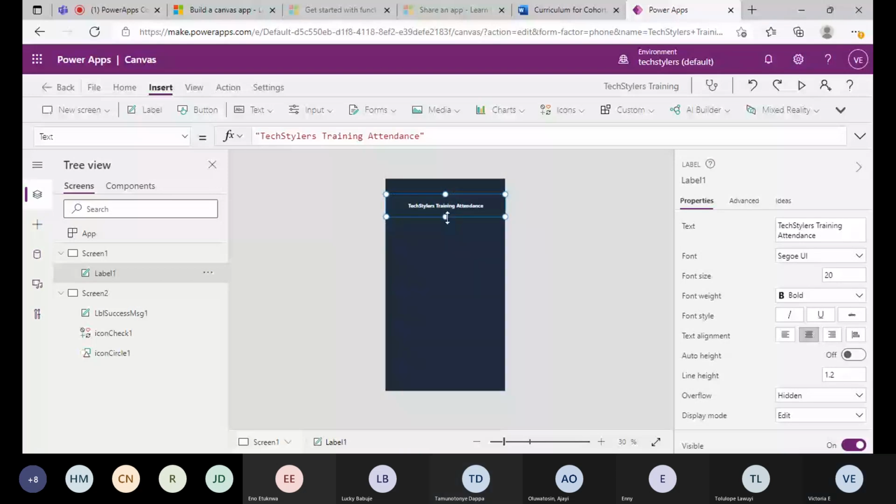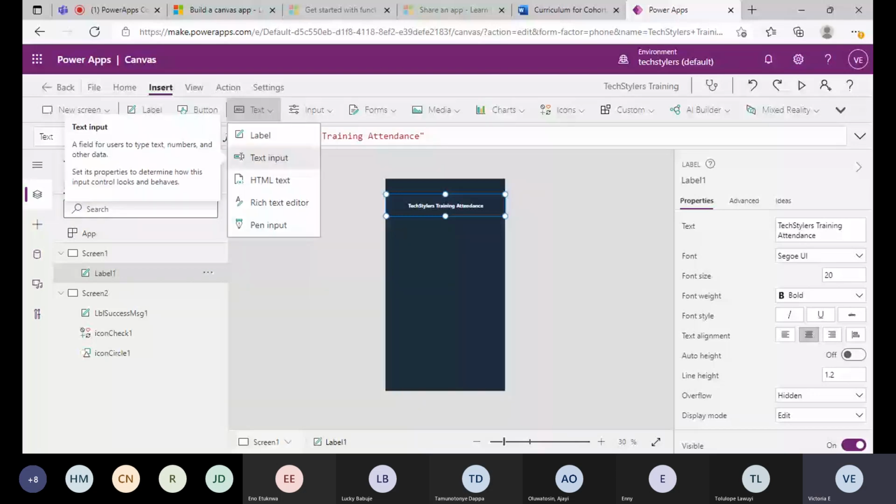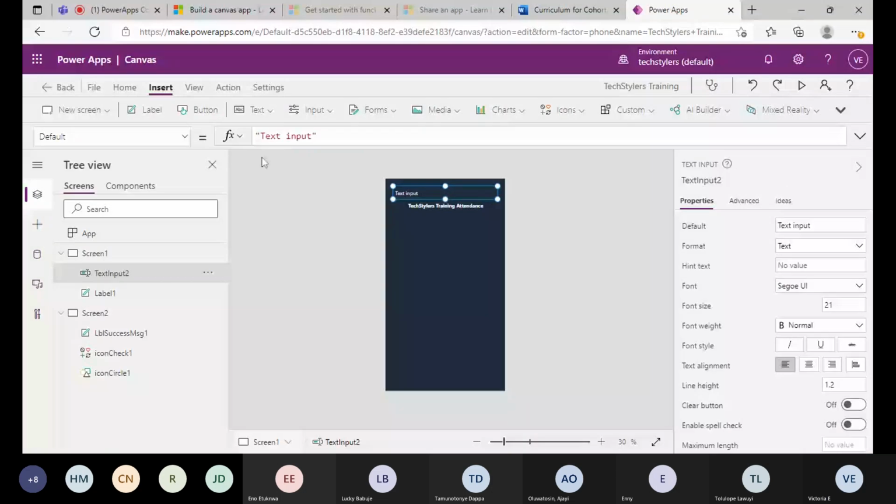Remember, I said I want to make users type in their email address. Remember, we said text input is used when we want users to be able to type something. So I'm going to add text input. And there will be no defaults. Clear it off. Hint text is a hint so that they'll know what they are supposed to type. So I'm just going to type email address. We want them to be able to input text, not numbers.